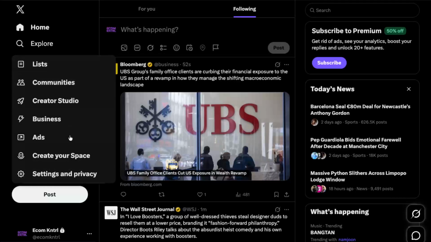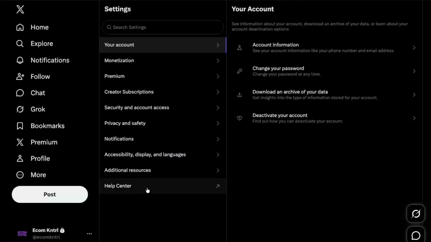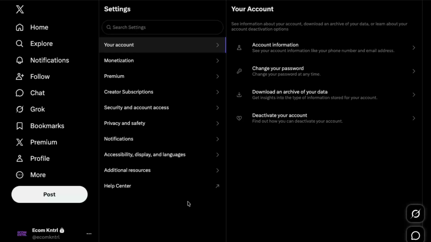When you click More, a small menu will pop up with several additional options. From this list, click on Settings and Privacy. This will open a new page where you can manage things like your account, privacy, and data.